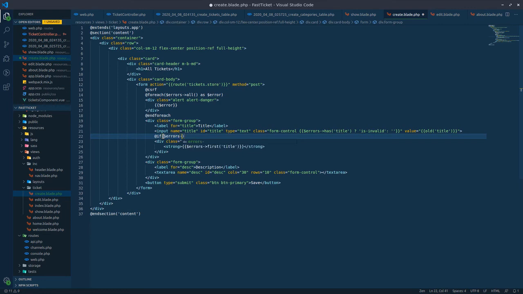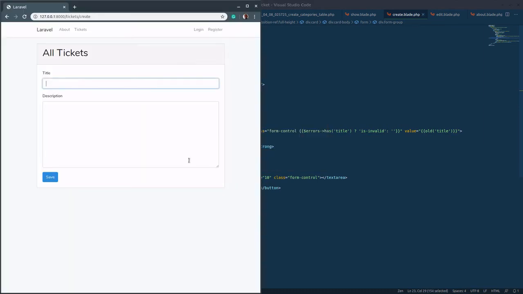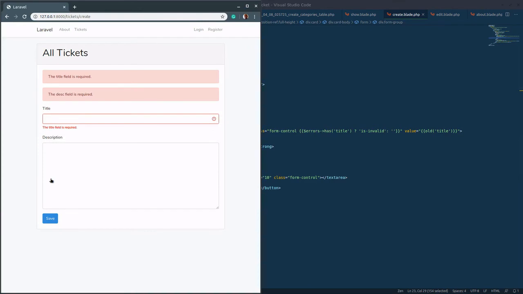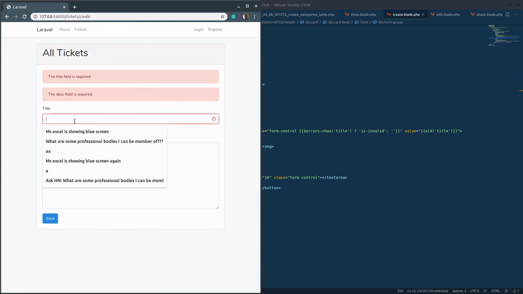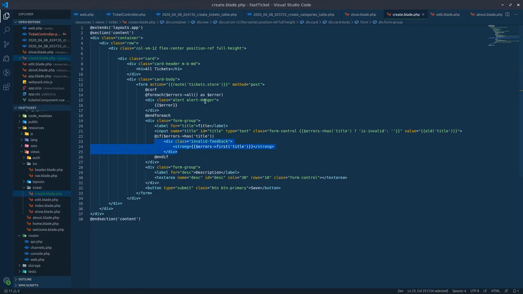@if $errors->has('title'), which is exactly what I wrote here, in the div. So this will be displayed only when there is actually an error happening there. So I'll click save. Now this is displayed nicely, there is a red box, the title field is required. If I write something like this and try to save it, again the red box is there, but the message is changed to the title must be 3 characters. Now it's looking perfect. This is what a good application should look like.